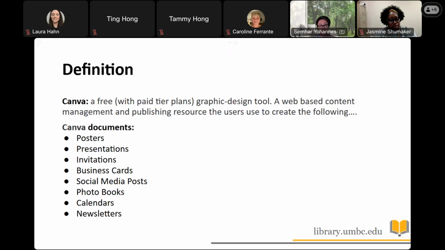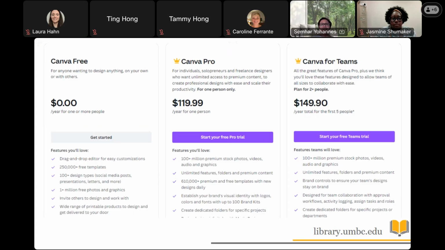So what is Canva? Canva is a free-ish graphic design tool, a web-based content management and publishing resource that allows you to create the following: so presentations, social media posts, etc. But for us, we're going to focus on using Canva to create a poster. So as I mentioned before, Canva is free-ish. And the reason why I say free-ish is that there is a subscription version, but we're going to be talking about the free version. And so what you can do with the free version, which is create an academic research poster.